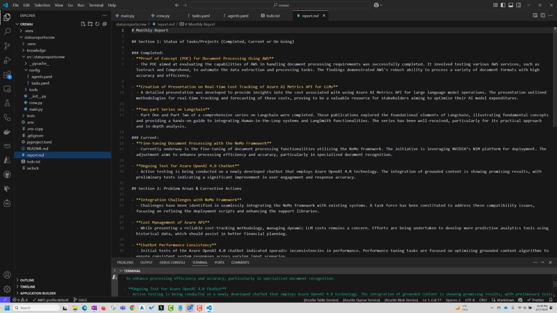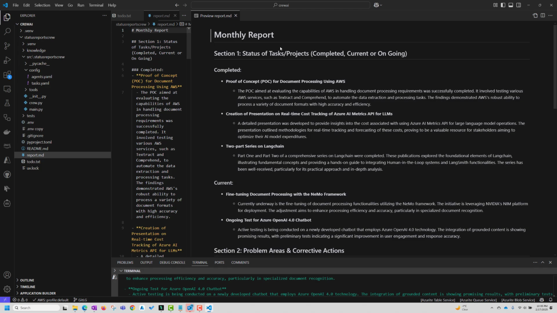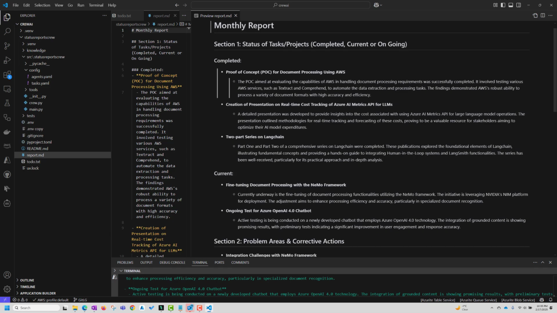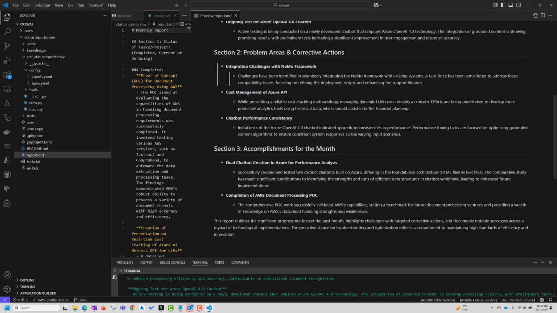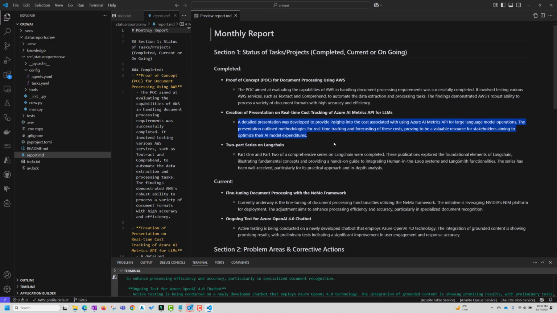MD file here. As you can see, this report is very nicely generated out of those sloppy, just one-line statements. It's very nicely formatted. It has proper sections, section 2, section 3, and you can see proof of concept document processing using AWS. So it has added a lot of detail of its own. Out of that one-line statement, a very nice report is created.